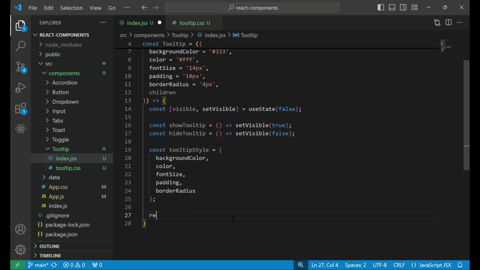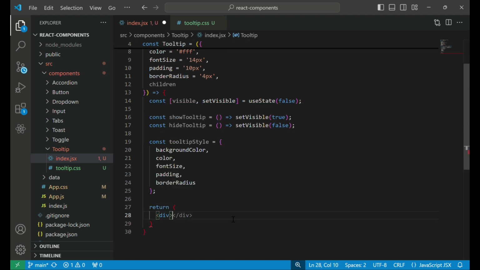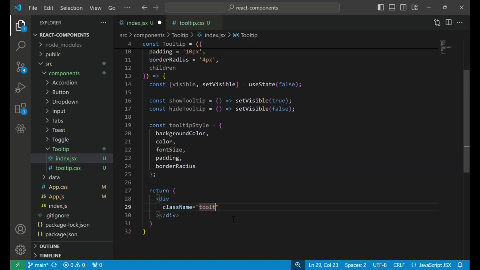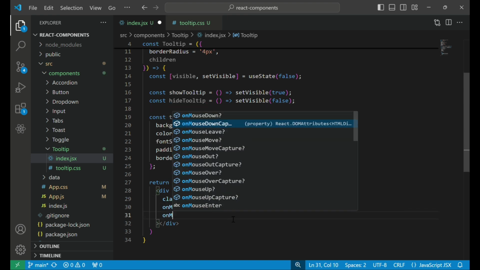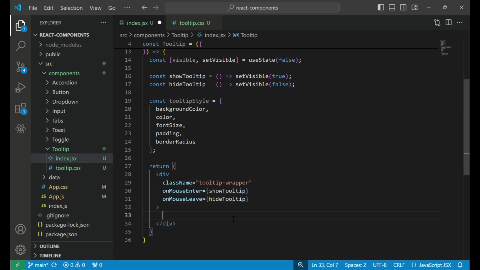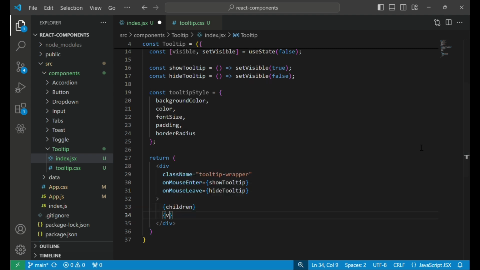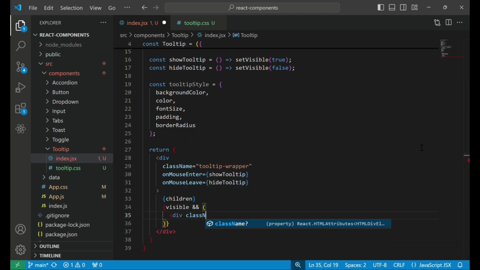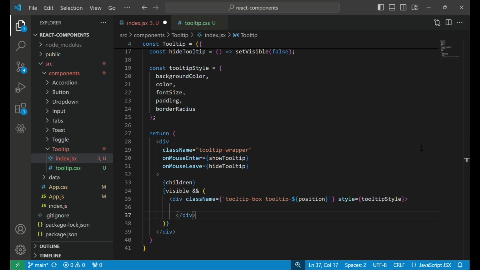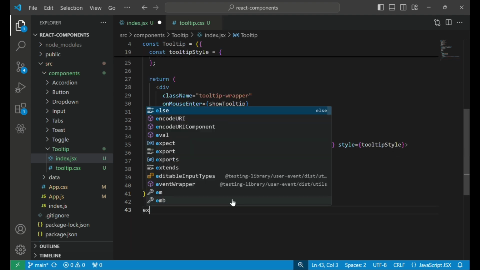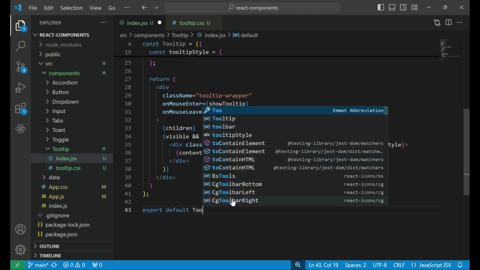The component returns a div with the class tooltip wrapper. The tooltip will only be visible when the user hovers over the element, which is managed by the onMouseEnter and onMouseLeave events. Inside the tooltip wrapper, we conditionally render the tooltip box based on the visible state. The class of the tooltip dynamically changes based on the position prop, and we apply the custom tooltip style using the style attribute. Finally, we export the tooltip component to use in other parts of the app.